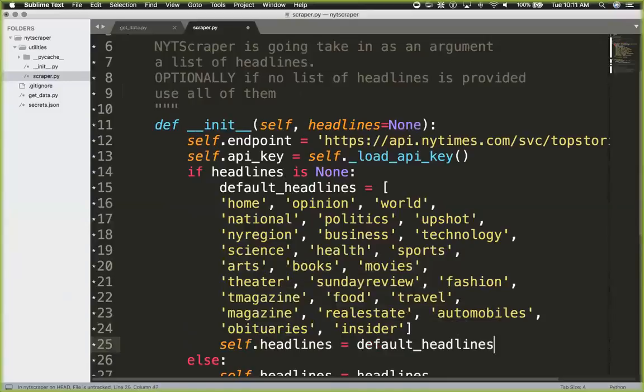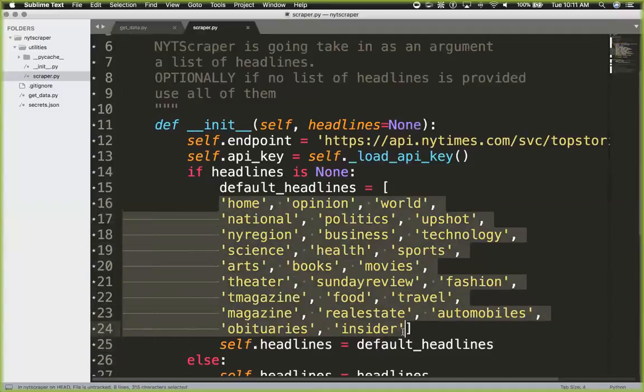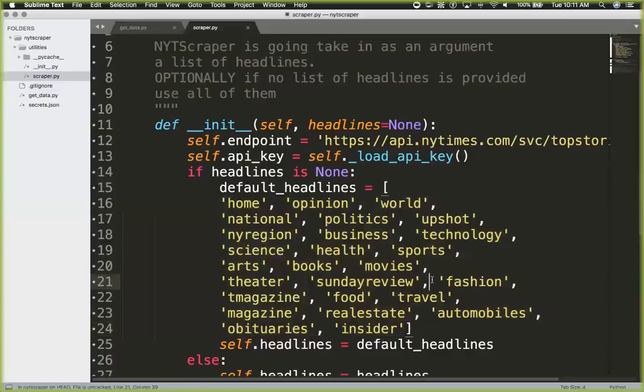And then what we'll do is we'll set this to self.headlines equals default headlines. So if we don't pass in any actual headline, we're going to look at all of them. And how do I know that these all exist? I've taken notes. I've used this API before. You might have to go back and check through that documentation to find it, but that's fine.